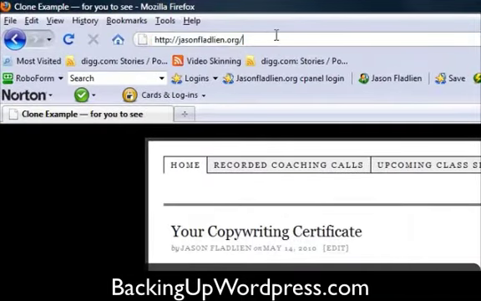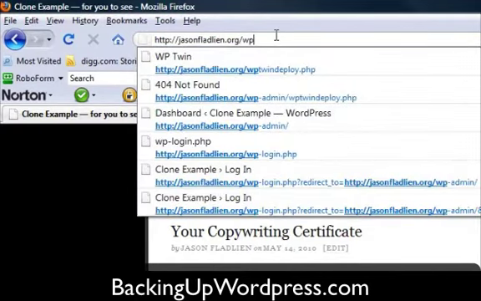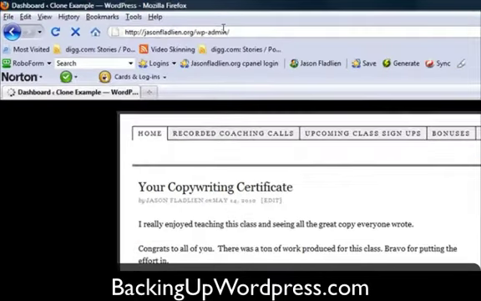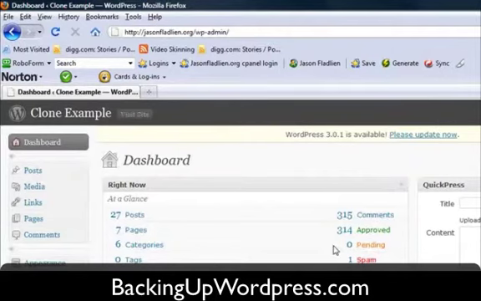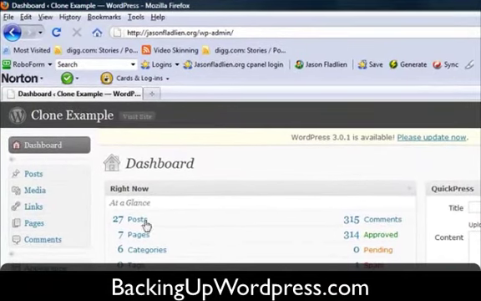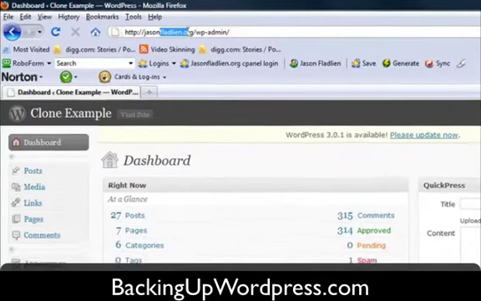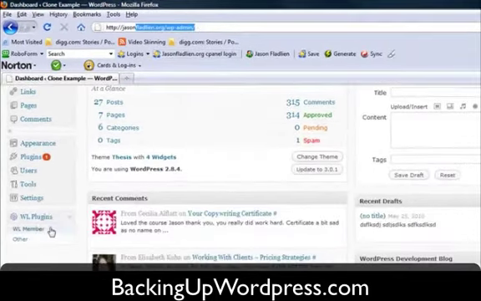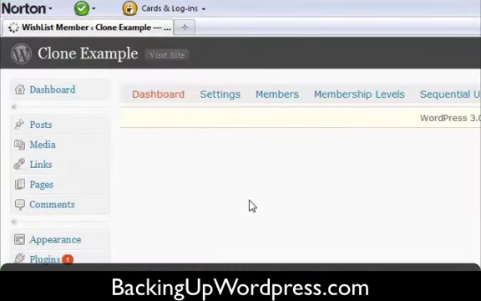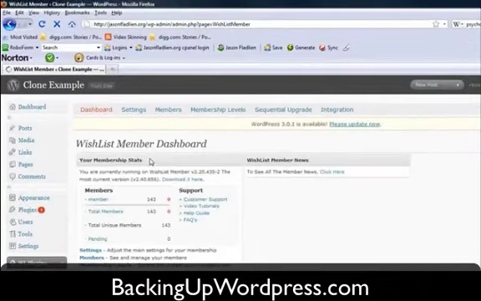So if we were going to go and log into the WP-admin area, as you'll see right here, everything is cloned. 27 posts, 7 pages, 6 categories, 315 comments, jasonfladlin.org/wpadmin. Okay, WishList is configured properly, and if you look at that, you'll see we have 143 members in there, and we've just cloned a blog.